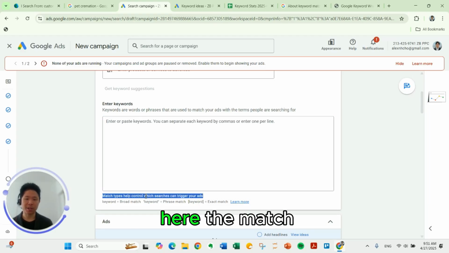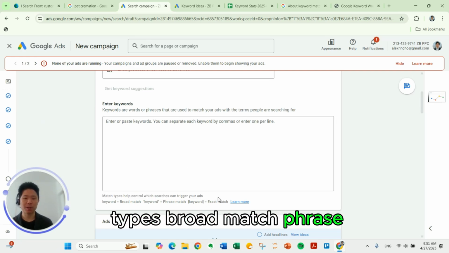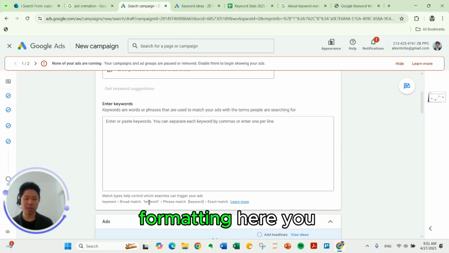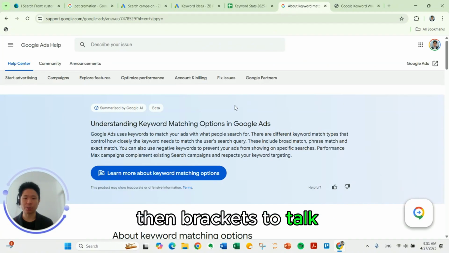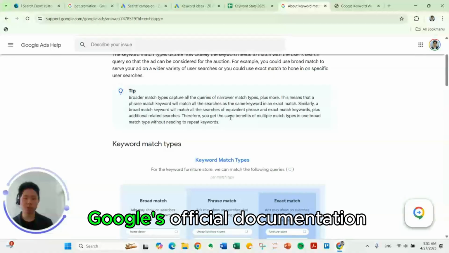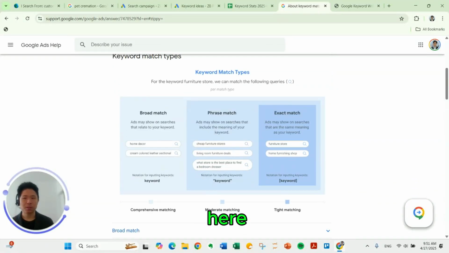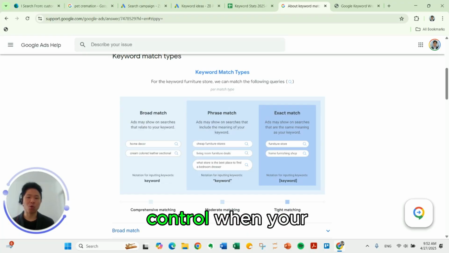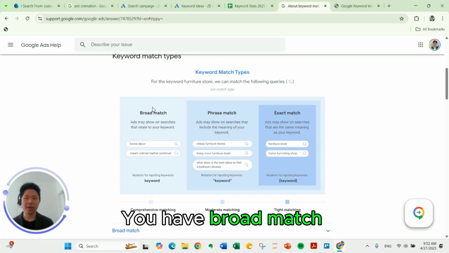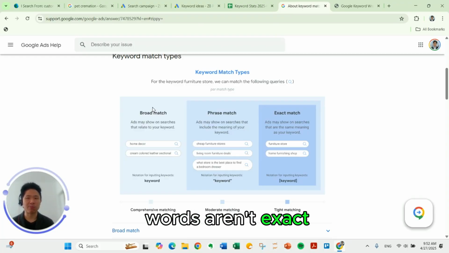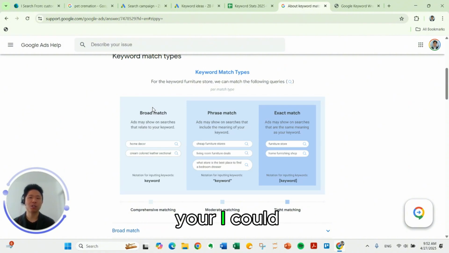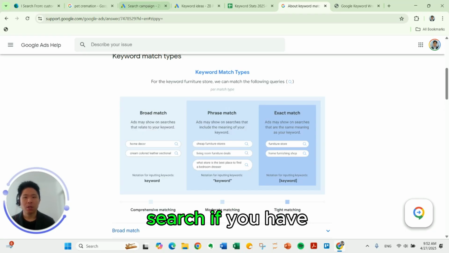So as you can see here, the match types help control which searches can trigger ads. There are 3 different types: broad match, phrase match, and exact match, with the formatting here: no formatting, double quotes, and then brackets. To talk a little bit more about this quickly, we're going to go to Google's official documentation here. So again, 3 match types to control when your ads are shown. You have broad match, so your ads will show for searches related to your keyword, even if the words aren't exact. So if you have pet cremation as a keyword, your ad could trigger, for example, for a pet memorial near me search.